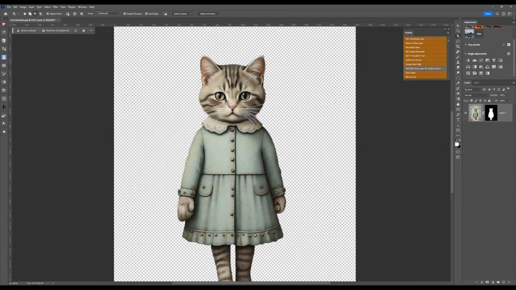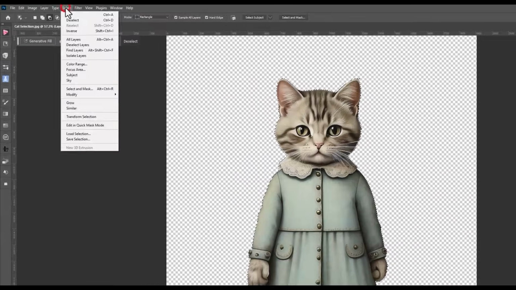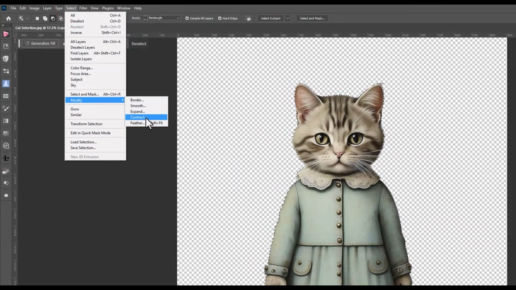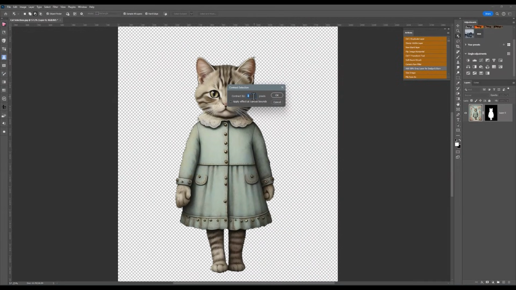What I am going to do is reselect her. I find the Object Selection tool. Now what I want to do is go up to Select, Modify, and I use Contract. Now I've got it at 3 purposely because when we do what I'm going to do in the next steps, you'll see the difference. But I would start with 1, maybe 2. You don't want it too big on the pixels. So I'm going to go OK.